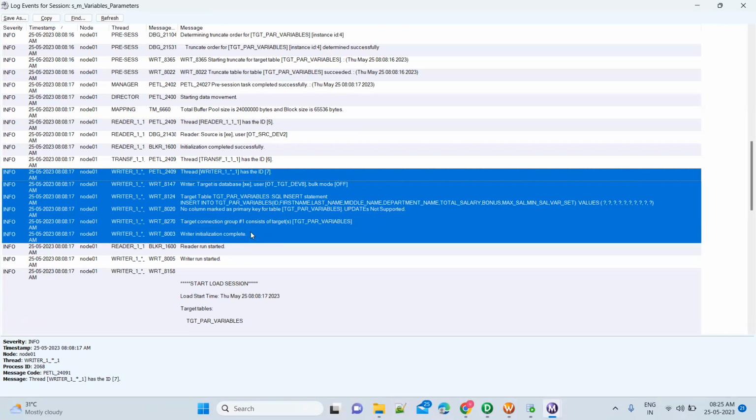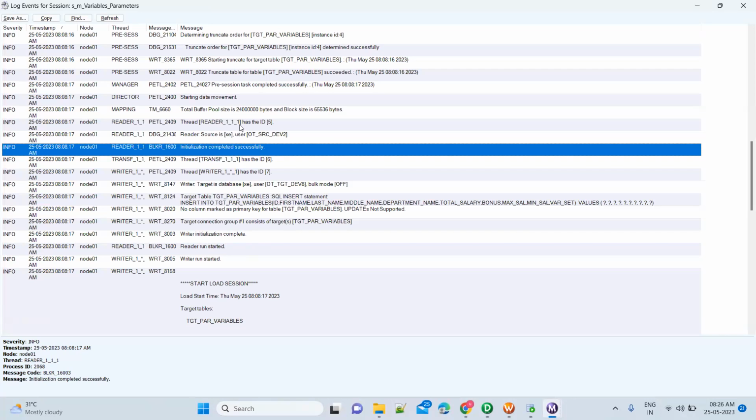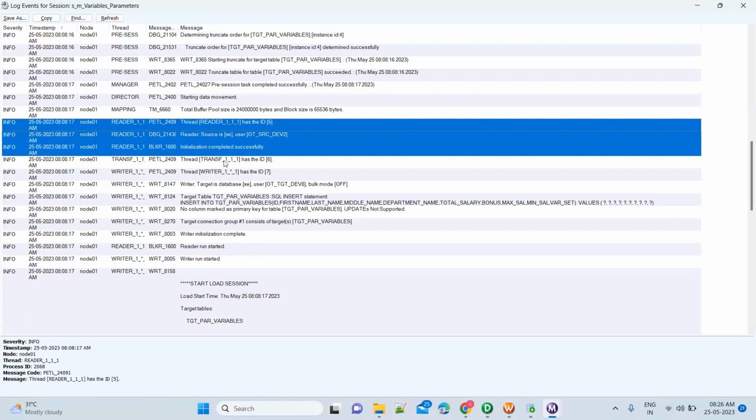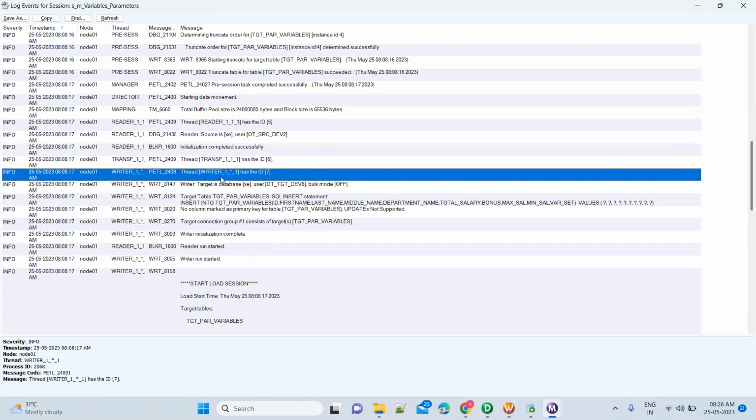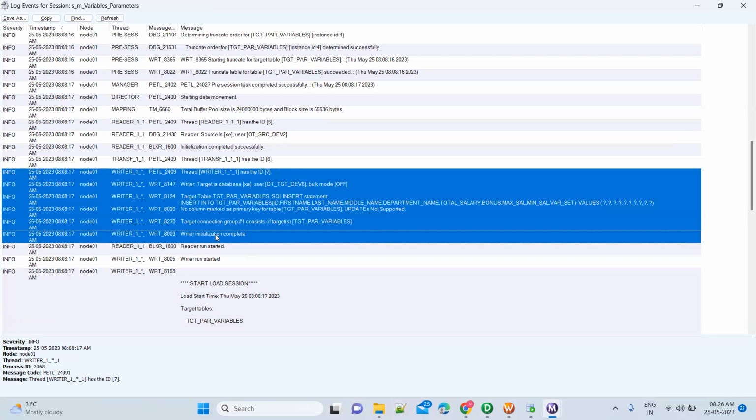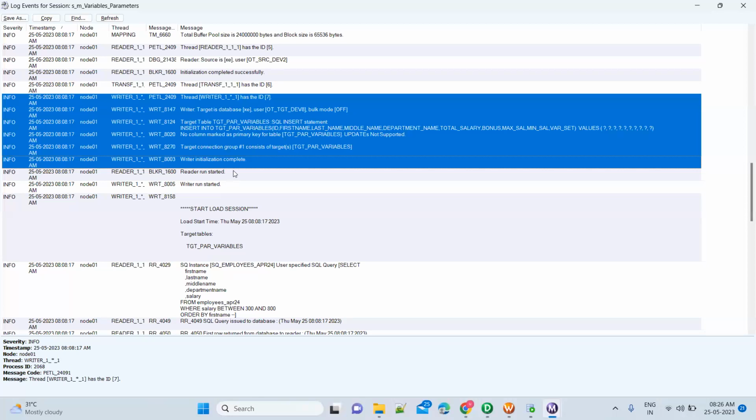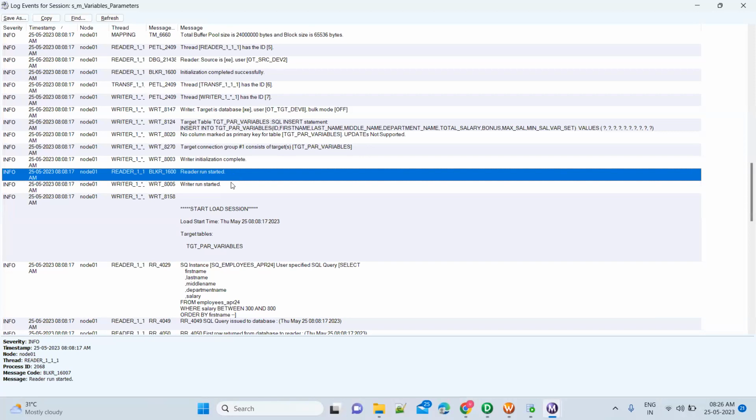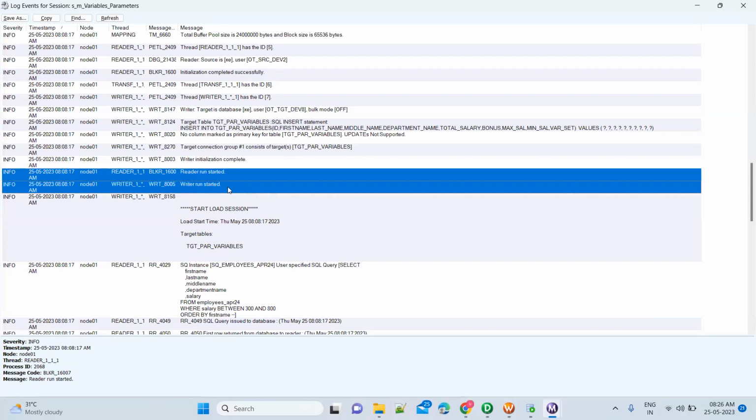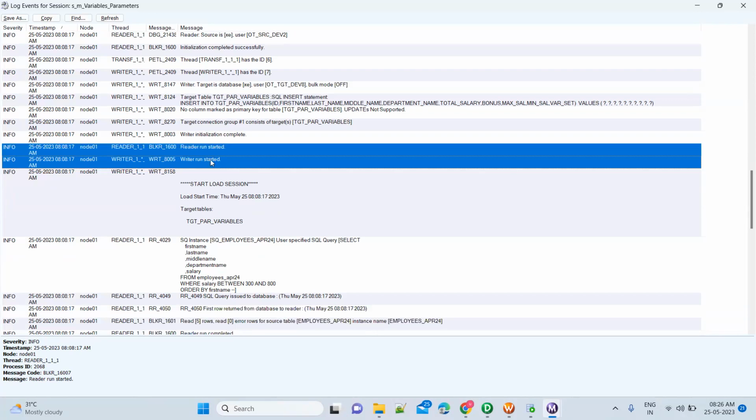It is preparing the database to load the data. It is preparing Informatica to load the data, and the reader is also successfully initialized. The writer is also initialized, the reader is also initialized, and the transformation is also initialized. Once it is started, it will try to read the data and then write the data, right? As soon as it starts to read the data, it will push it to the writer, or push it to the target.